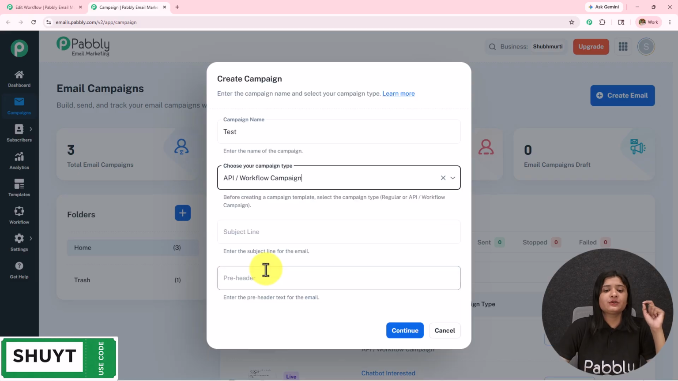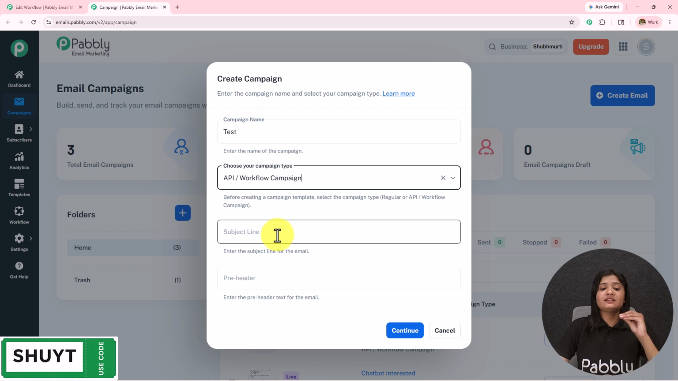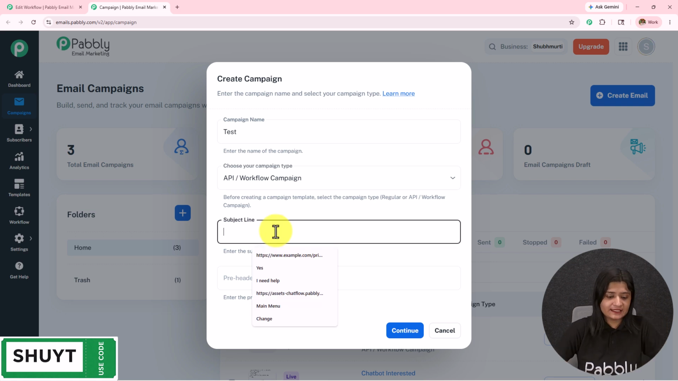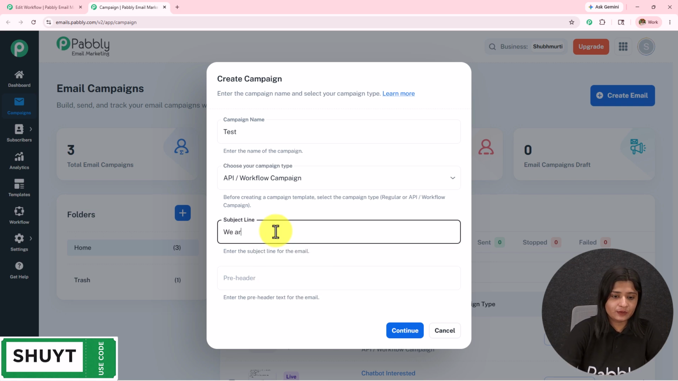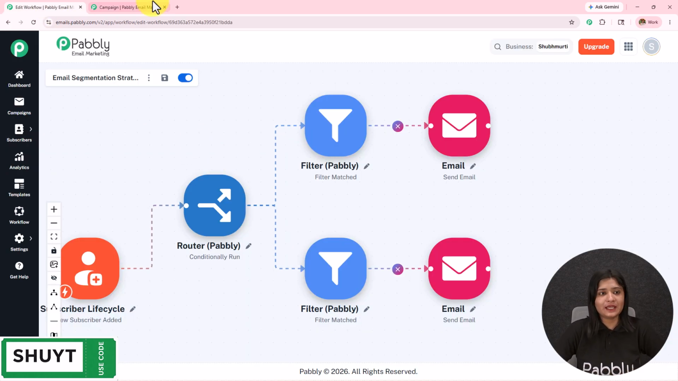Now here we are going to select the API campaign in this campaign type, and then we have to enter the subject line and the pre-heading. In the subject line, I'm going to enter we are testing. Just for the demonstration, I'm going to show you how you can create this campaign, and then I'm going to show you how my workflow is running using this API campaign.